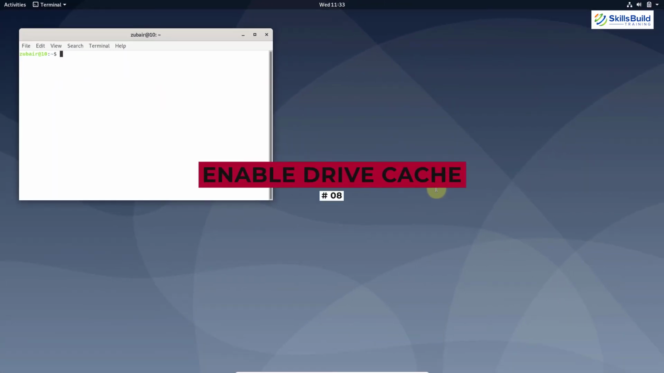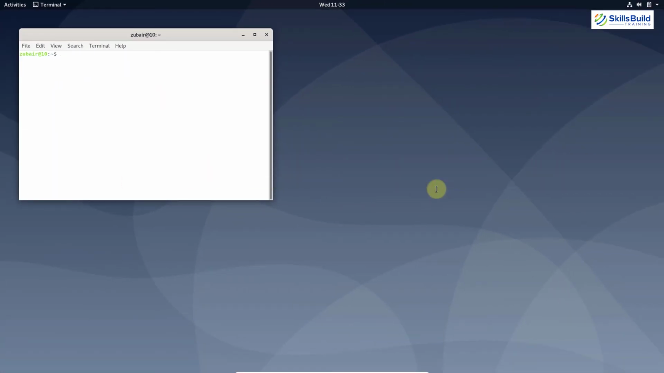Number 8, enable drive cache. Another way to get more performance boost for your system is to enable the drive cache. Usually in Debian, the program waits until the data gets written to the drive before it goes to the next step. So we can disable this delay.